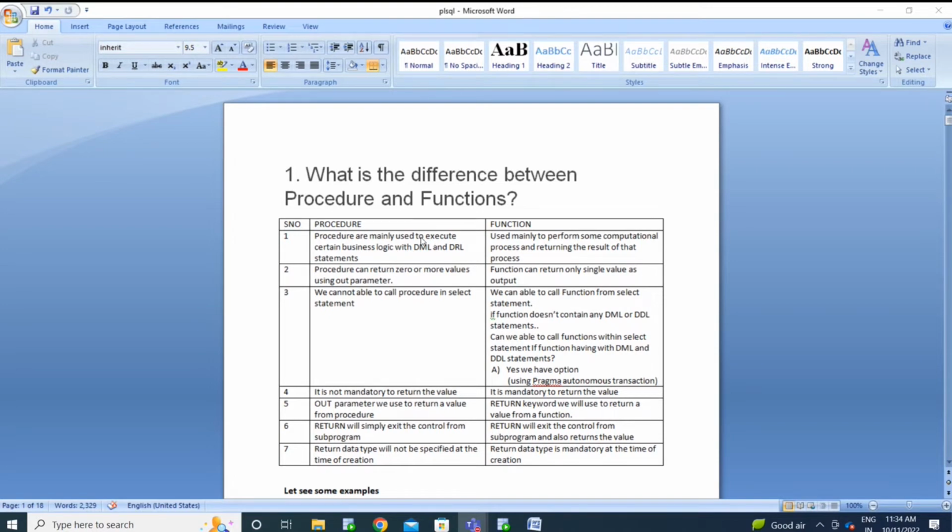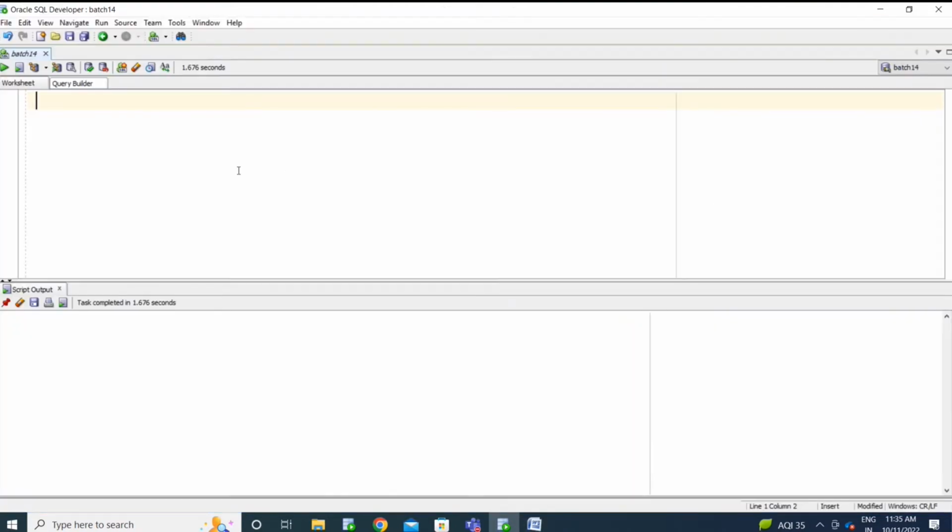This is very important. A procedure is mainly used to execute a group of commands, certain business logic with DML, DDL, anything. So you can run them from a procedure. A function is mainly used to perform some calculation, some computational process, and return the result of that process. For this, we'll see some examples here.